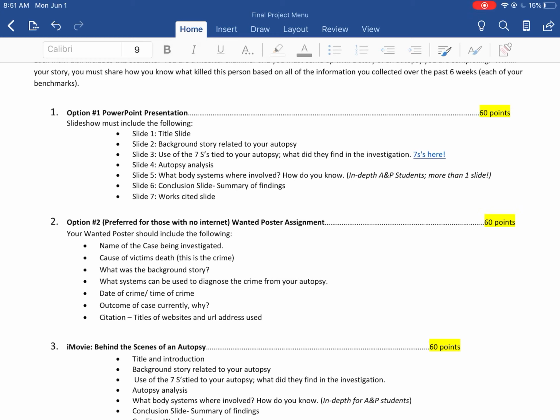Conclusion slide, summary of findings. So once again, just wrapping everything up. And any work you cited, if you got information from one of the articles, you're going to do that.